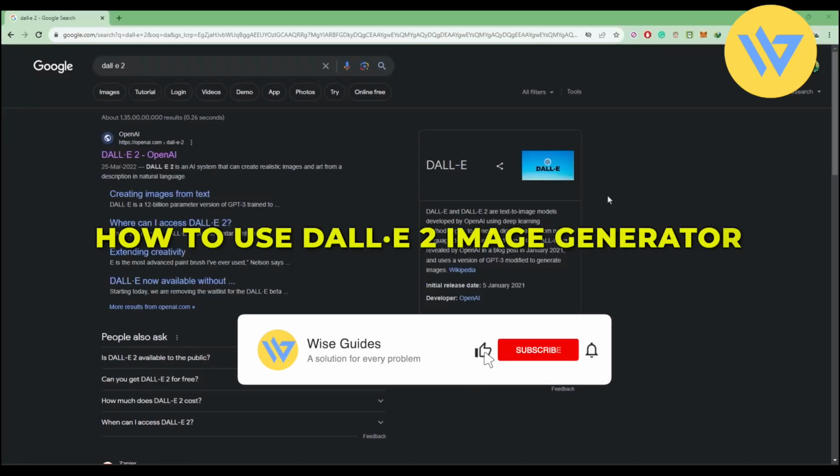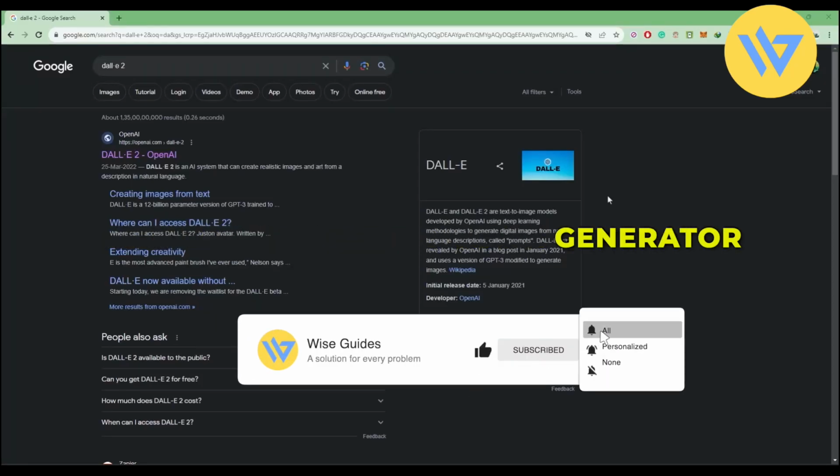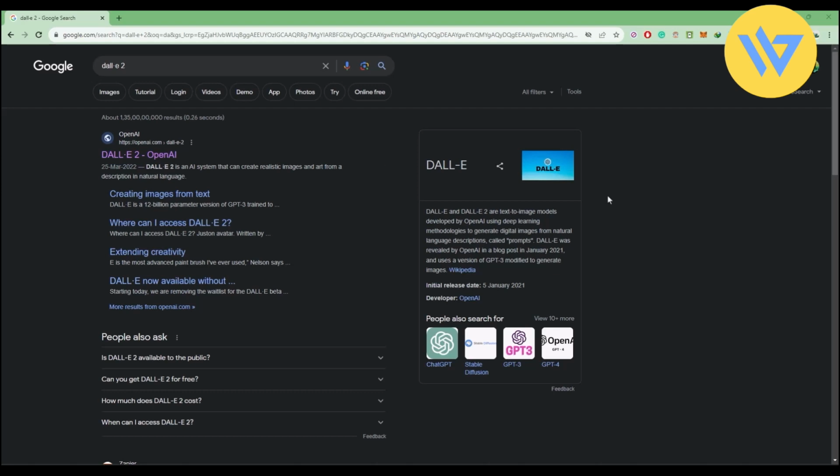Hello guys, so today I'm going to show you how to use DALL-E image generator. Now it's a very easy process. Firstly, what you have to do is simply search for DALL-E 2, then click on the first link.